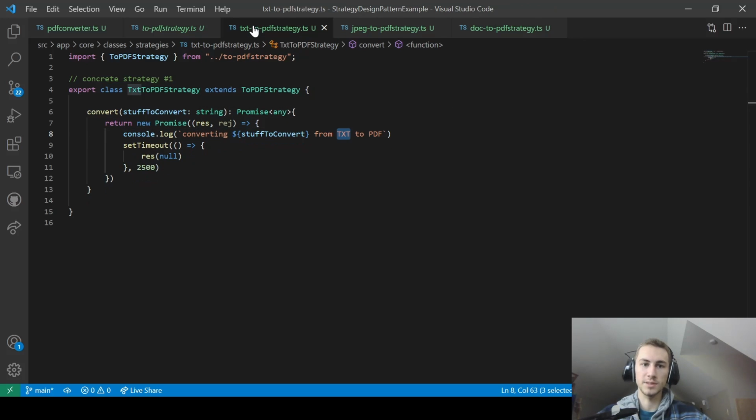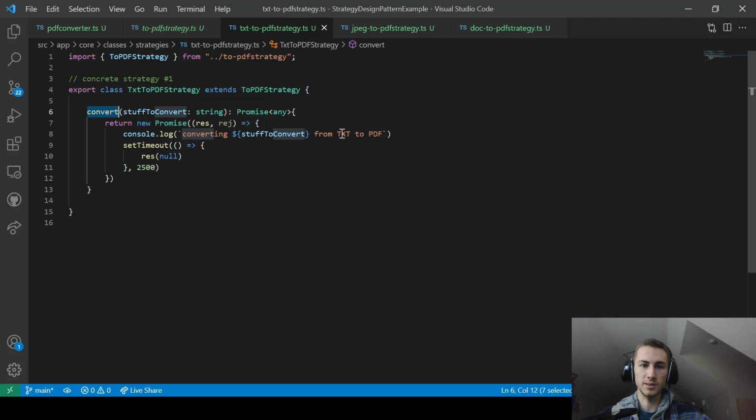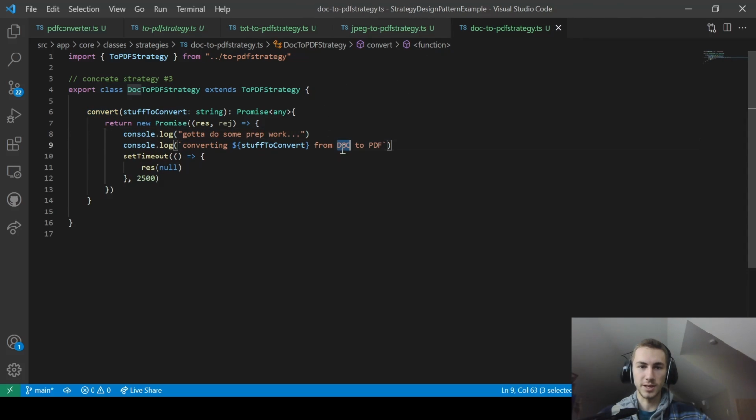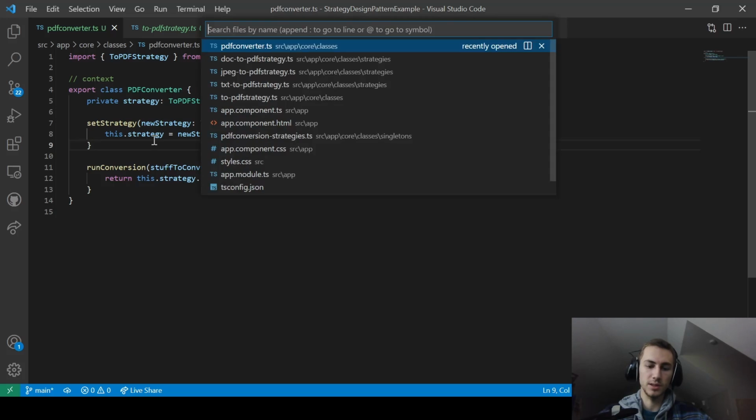The point to realize here is that each one of these implementations of the convert function is different. They look the same, but they are different. This one has text there, this one has JPEG there, this one has doc there, and it has this extra line. They are different, and that's the point. That strategy is stored in that variable in the context class. Then we just have two functions. This one sets the strategy when you pass in a strategy, and this one is just a relay function, which calls the convert function for whichever strategy we have. So that's the strategy design pattern.